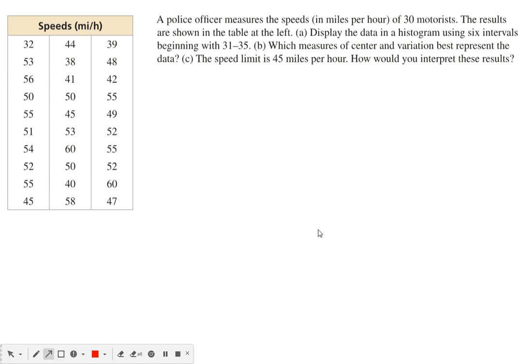Hi, this is example 2 from section 7-3, or it's kind of our third lesson in the statistics section. All right, so let's take a moment and just go through the problem. Let's read it real quick. A police officer measures the speeds in miles per hour and collects some data on 30 motorists. So there's 30 numbers over here, and the results are shown in this table. Display the data in a histogram.